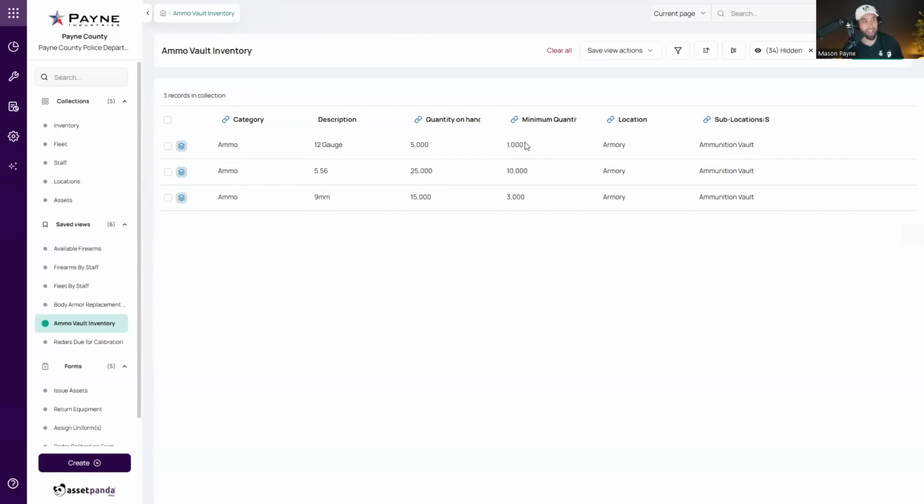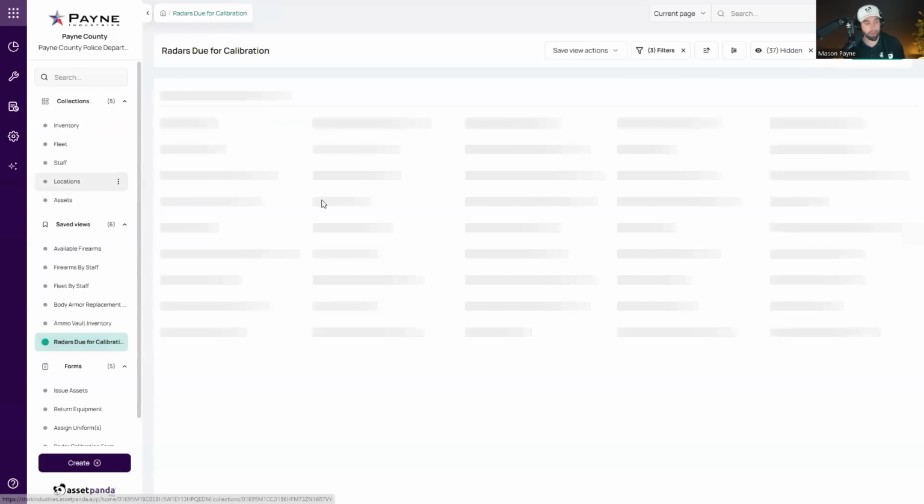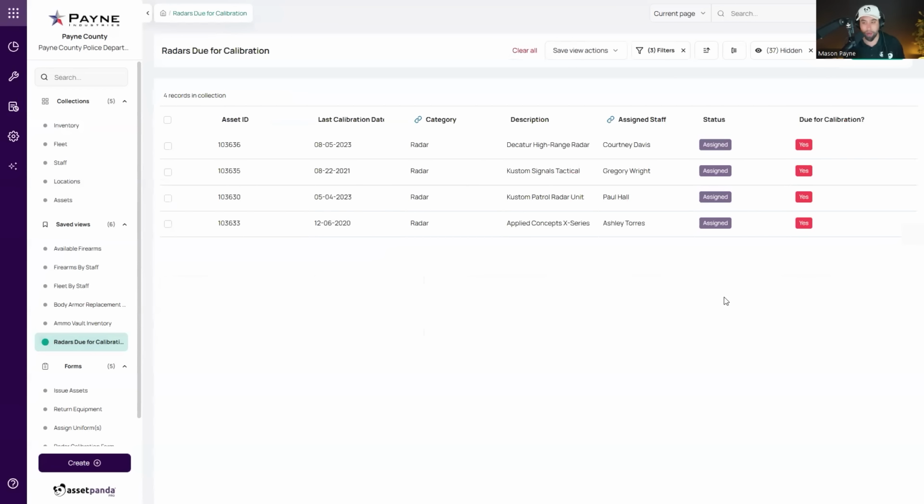You can also take this ammo and assign it out to squad cars, or to individuals that want to have it in their possession for their personal inventory. And even when it comes to radar calibration, that's another big use case that we can help with, making sure that all the radars are up to date. And if not, again, we have processes for making sure that everything is tuned up.